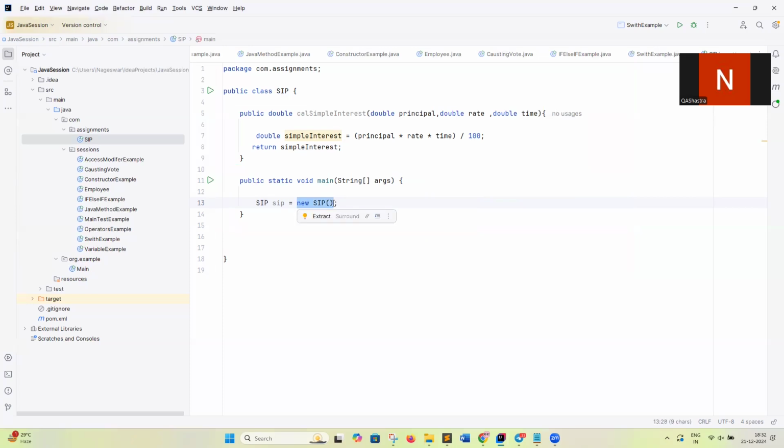So while creating an object, we use this most of the time. If a constructor is not there, we create an object by using the default constructor, which will be provided automatically. And SIP dot, what is this? The dot method, calc simple interest. Now we can provide 1,000, and the rate is 10 and the time is 3.